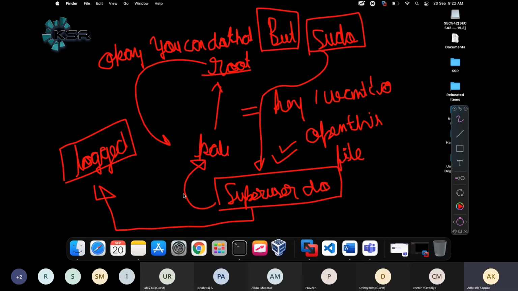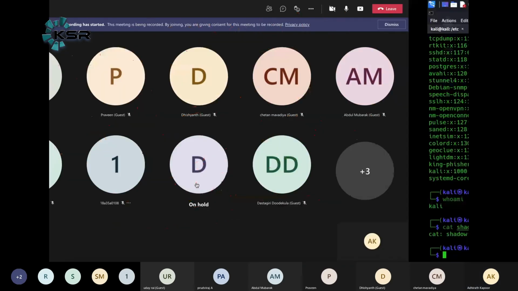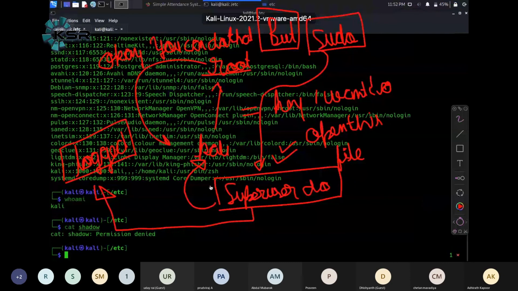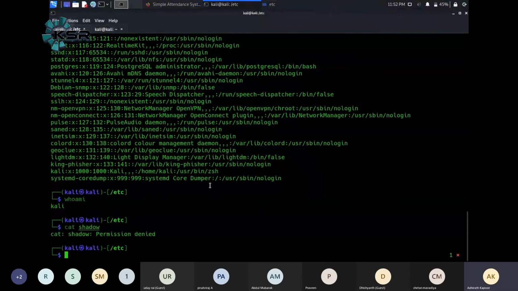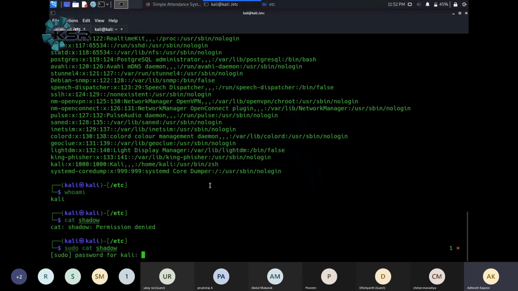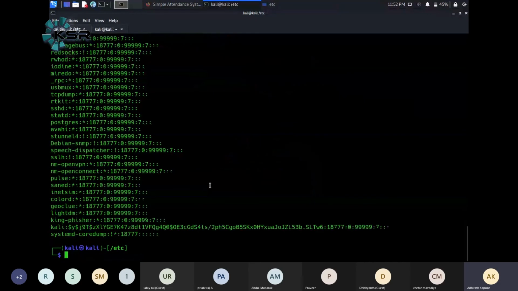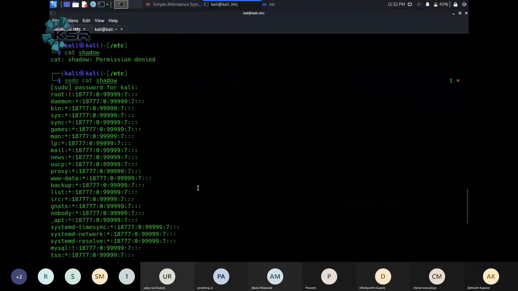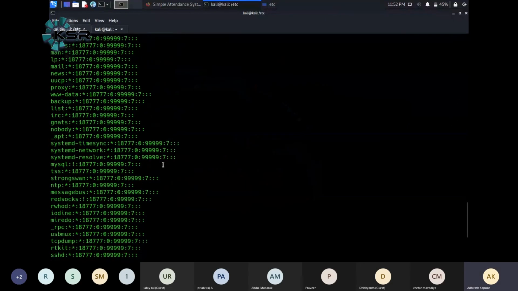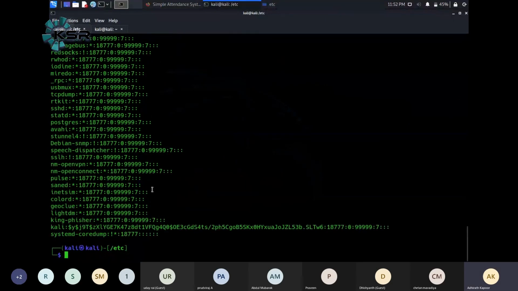Okay, now coming back to this, if I have to access the shadow file, so I'll write sudo cat shadow. How will my actions be logged? Because I have to enter my password to open up this file. Okay, I have to enter my password to open up this file.